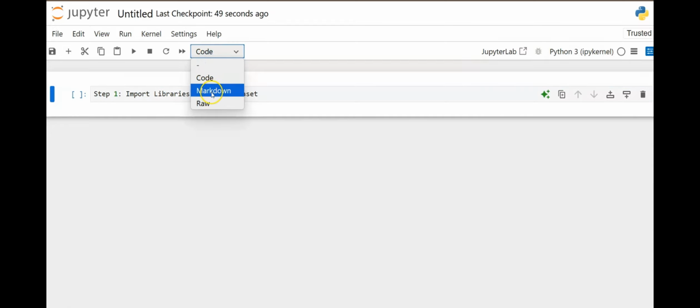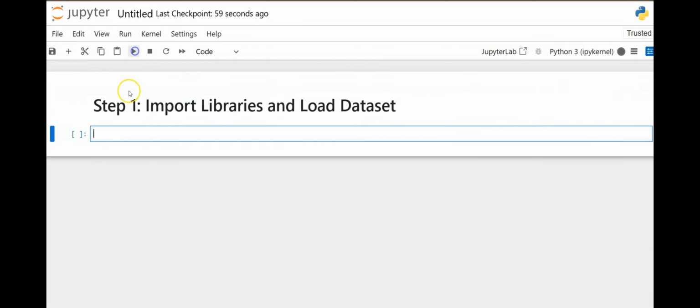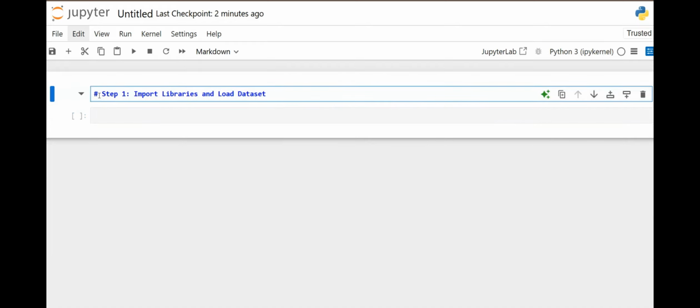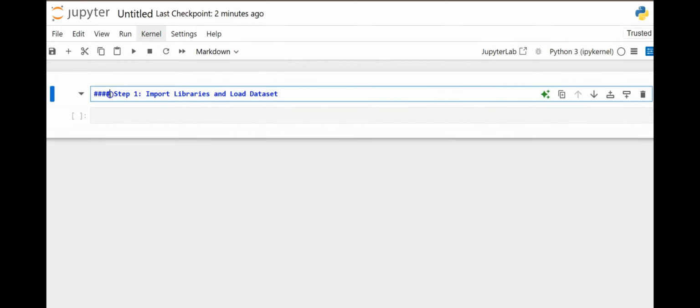Now I will put this as Markdown, so I click up here where it says Code and change it to Markdown. And I will put a number sign in front of that, and I will run my code. The reason why I put a number sign is because it makes larger text. The more number signs you put, the smaller the text becomes. For example, if I put 4 number signs and hit play, the text is lower. But in this case, I want it to be larger, so I just put 1 number sign and run my code.